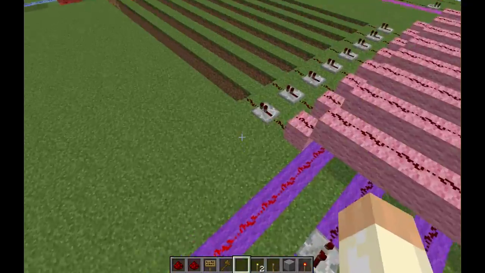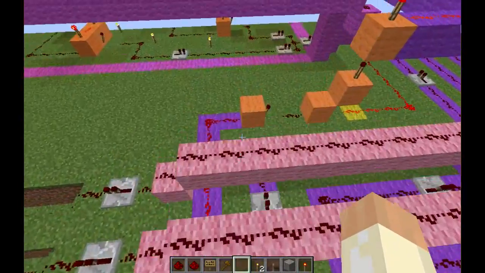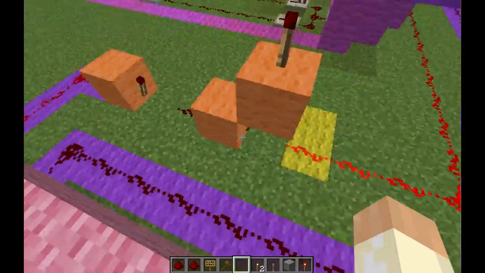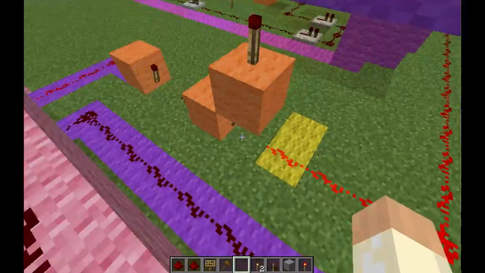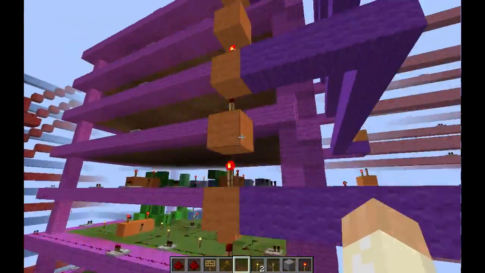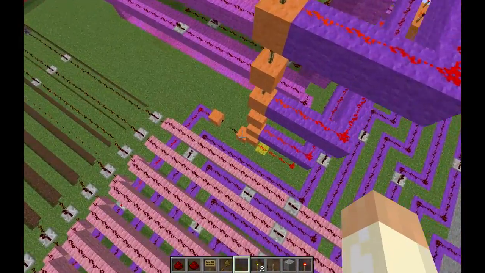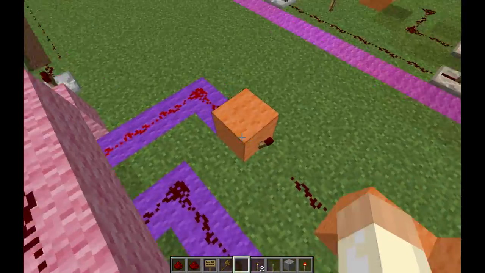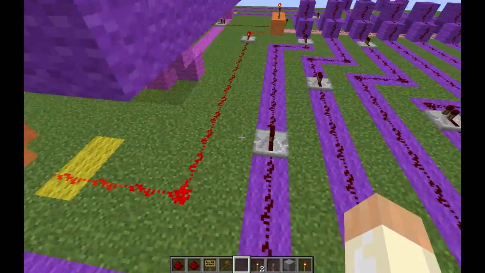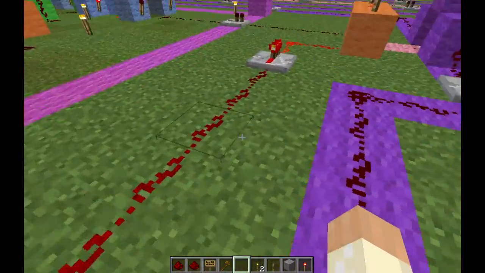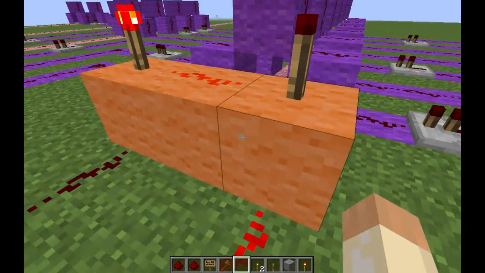So the selected decoder output then goes over here. What I made here is a not gate, so that way I could use this torch to send the power all the way up without having to make some kind of complicated staircase. And it also serves as a repeater as well. And what that does is the decoder meets at an AND gate here.